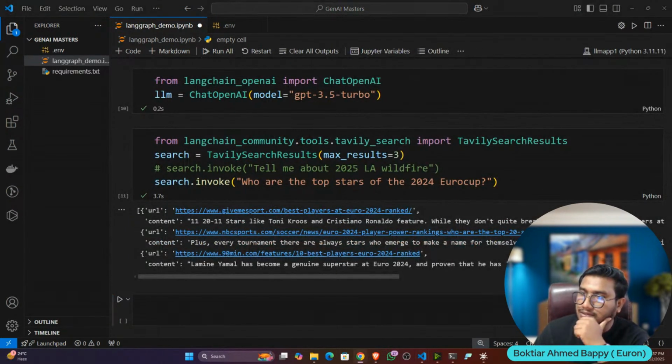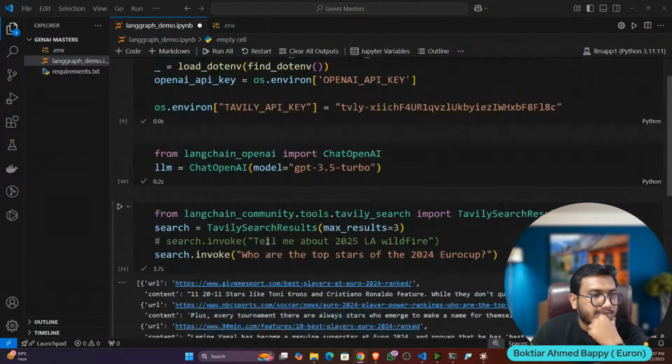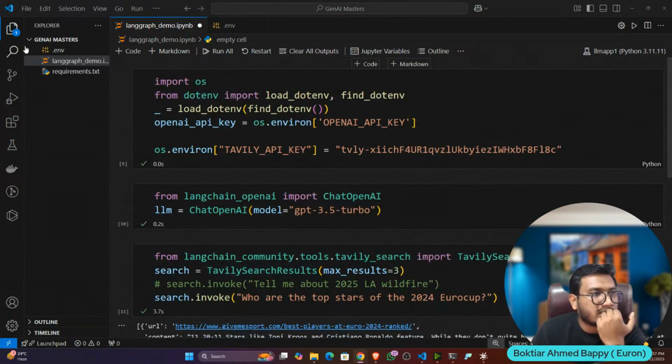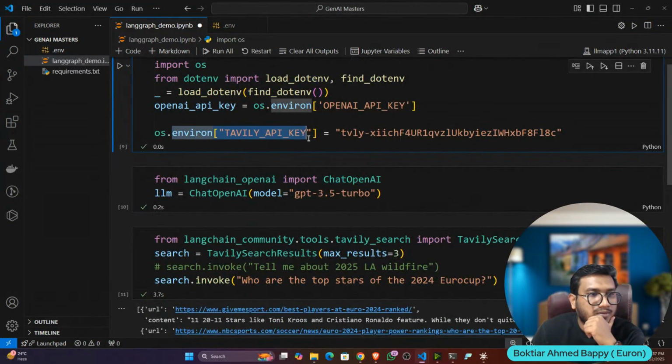Yeah, so now it is working, guys. The issue was that previously Tavily used to automatically load the environment variable, but now they have updated their package. So what you have to do is set it as an environment variable. Then it will work.